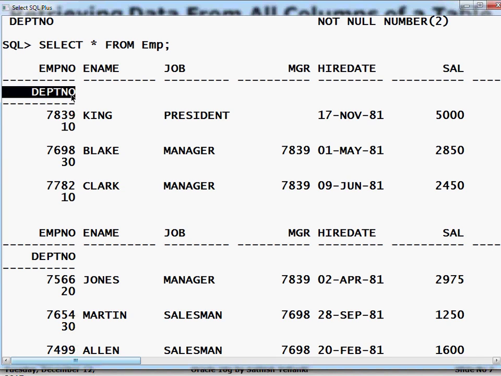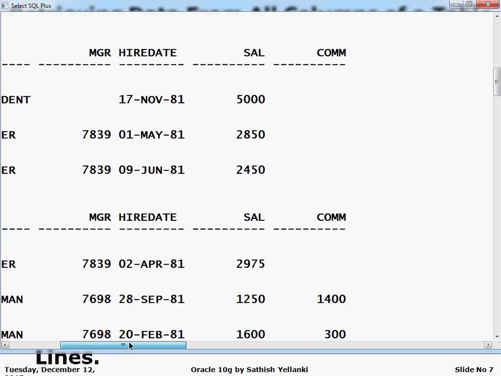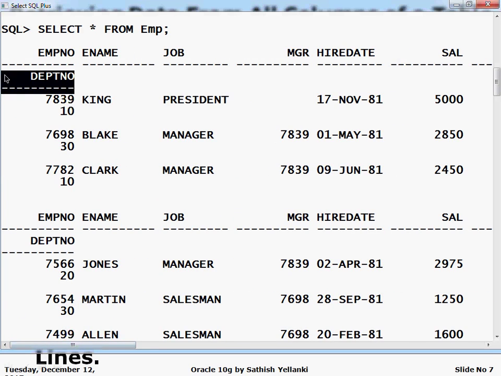So whenever Oracle thinks that this department number column is unable to fit into the same width of the paper, then it automatically wraps this column to the next line. This is called column wrapping. Your SQL always has its own intelligence to wrap the columns automatically. It clearly understands that this particular column is unable to fit into the same width of the paper, therefore it went to the next line. If more columns are there, they will go on wrapping automatically.